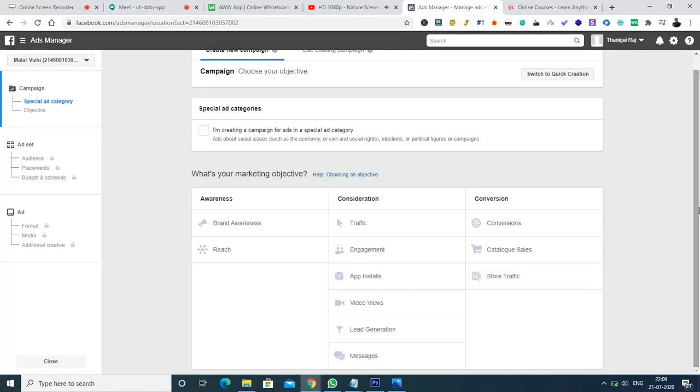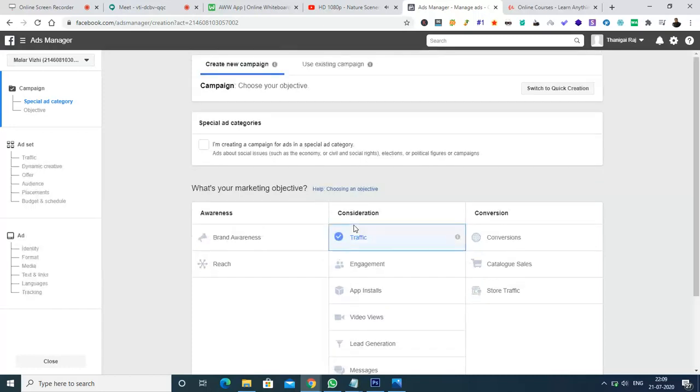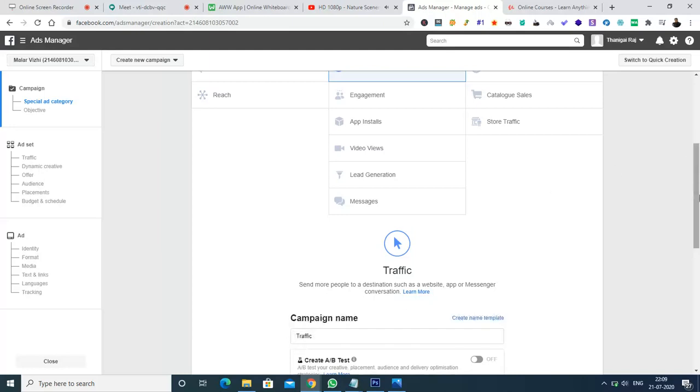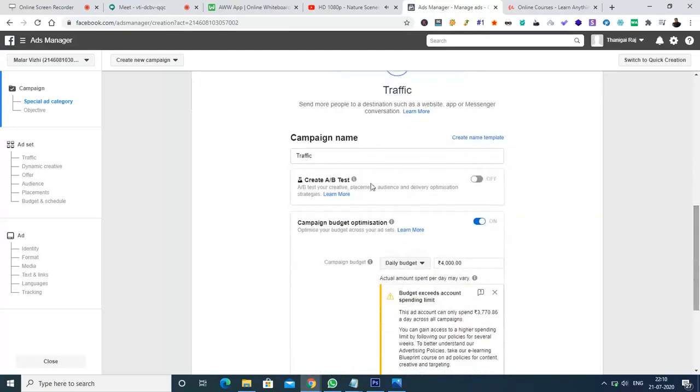Right now, for the learning purpose, we are going to create an advertisement for website traffic. So for that, I'm going to choose the traffic option. Once I have chosen the objective as traffic, I'll get the option called campaign name. There's nothing to be afraid of. You're going to give some campaign name. So, my campaign. This is the name that I had given for my campaign.